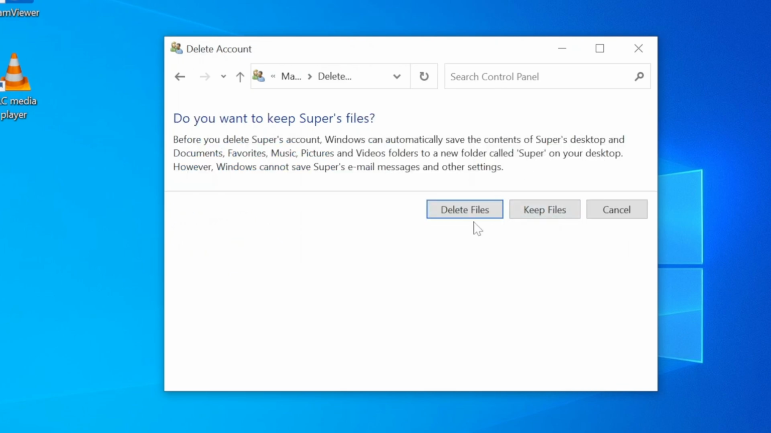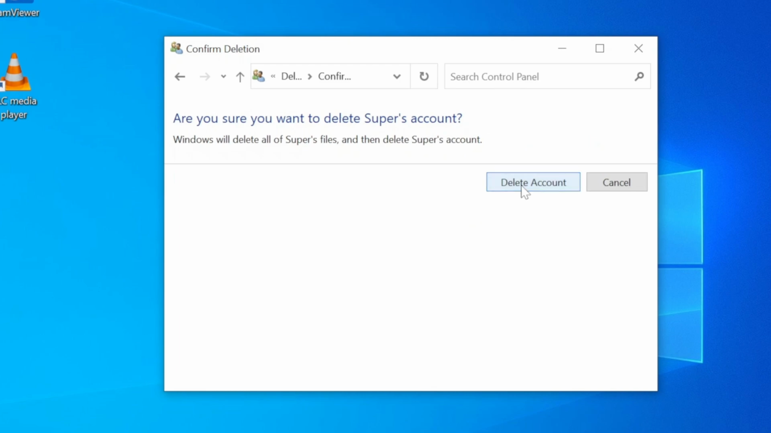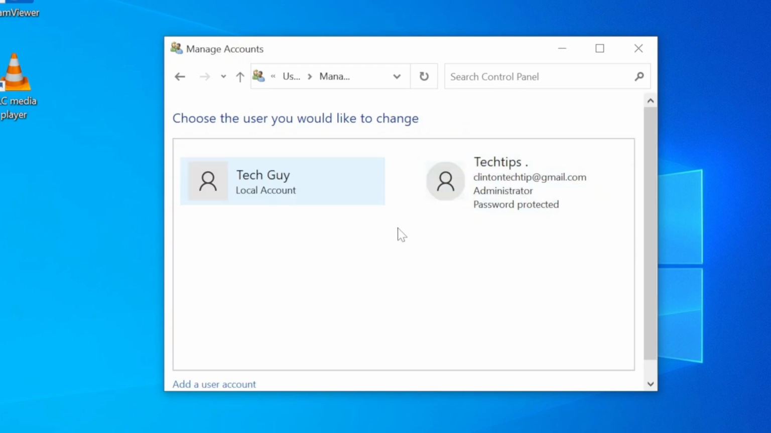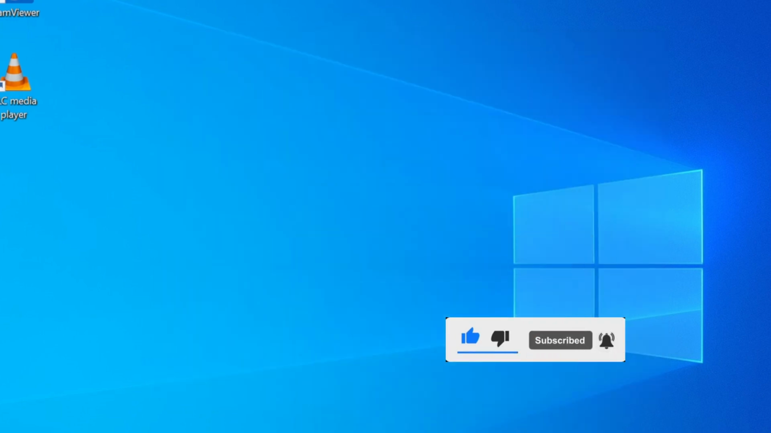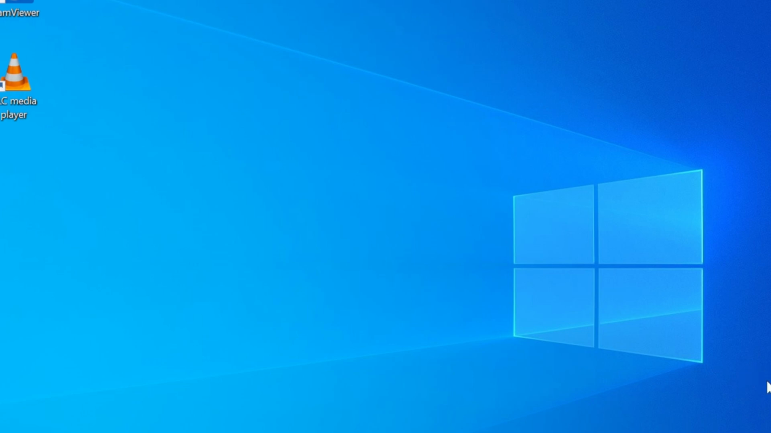Delete the account. Yeah, they say delete files. I can keep the files, but no, I have no files there right now. Go ahead and delete files, delete account. So as you can see now, the account is gone, and that's just it guys. That's it about this adding new account. So that's everything you need to know here.